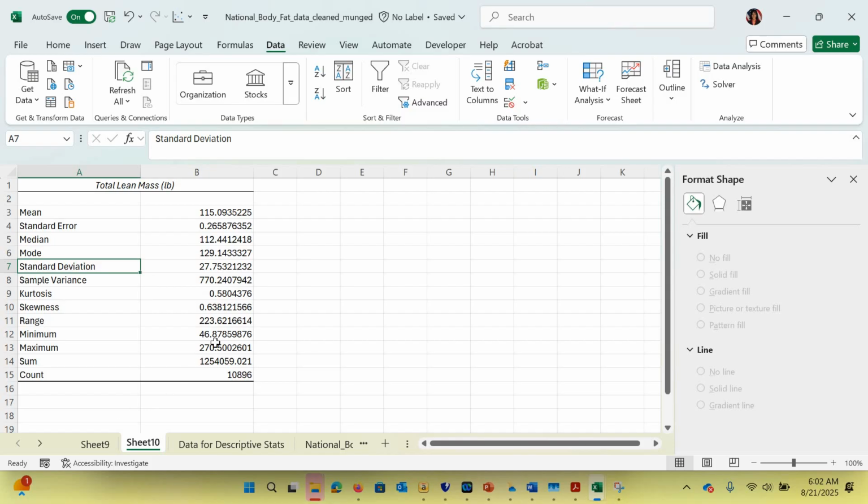And you have the max and the min lean mass. So you have a very small 47 pounds. That 47 pounds of lean mass in an adult is very low. And then on the highest end you have 270.5 pounds. So this gives you the range. And it used 10,896 observations, individuals, to calculate this summary statistic. So it gives you all the information all at once.